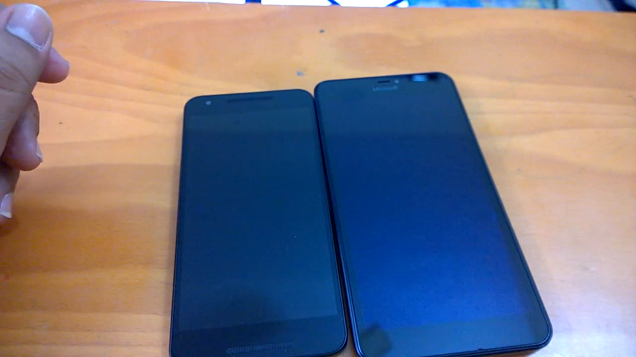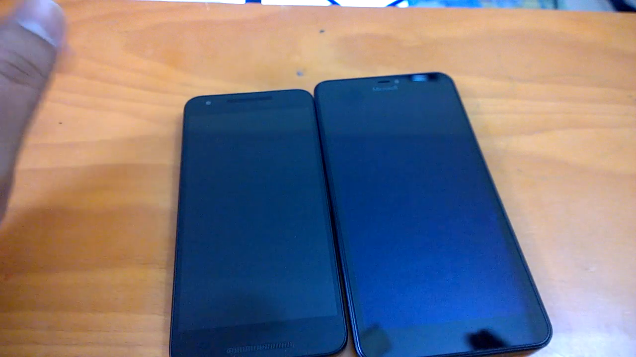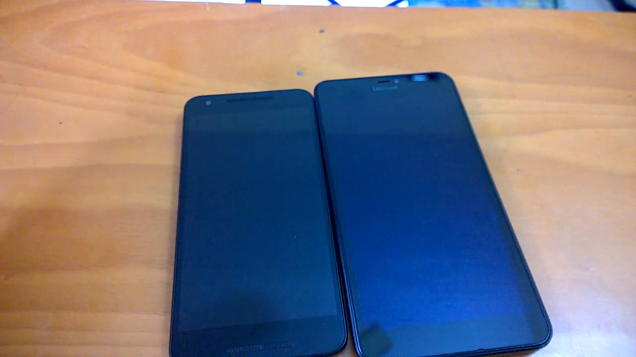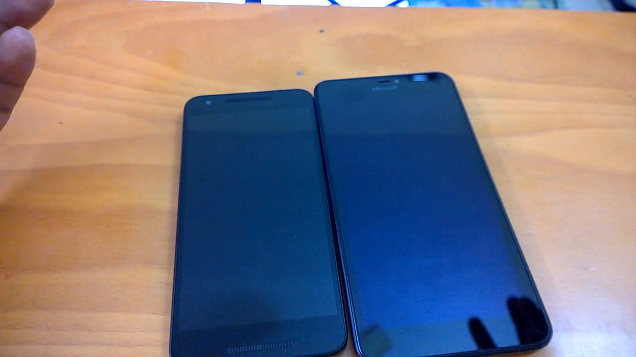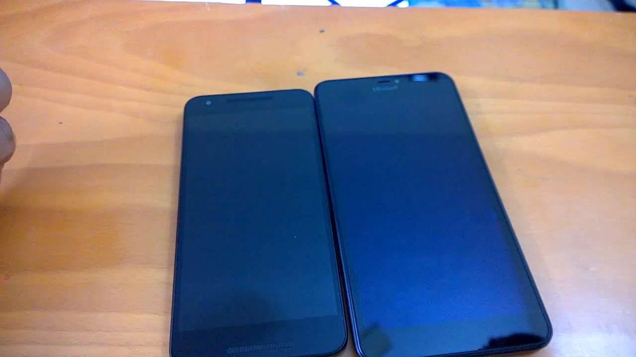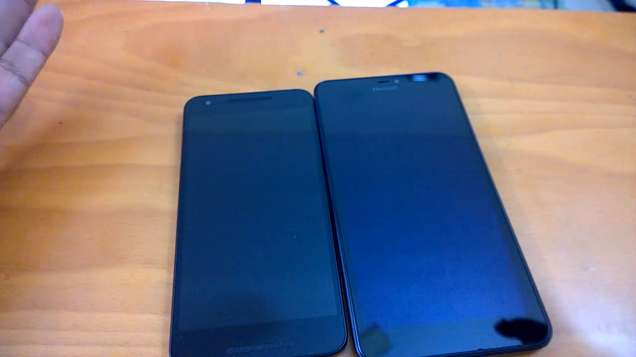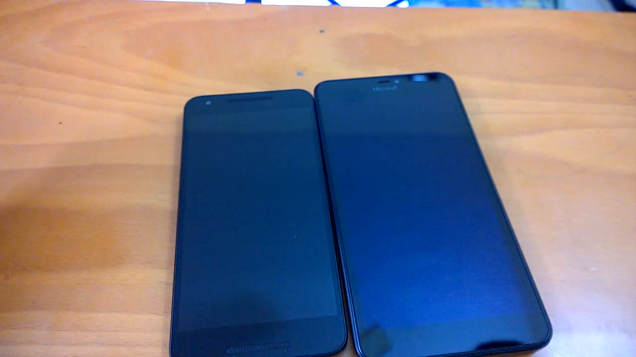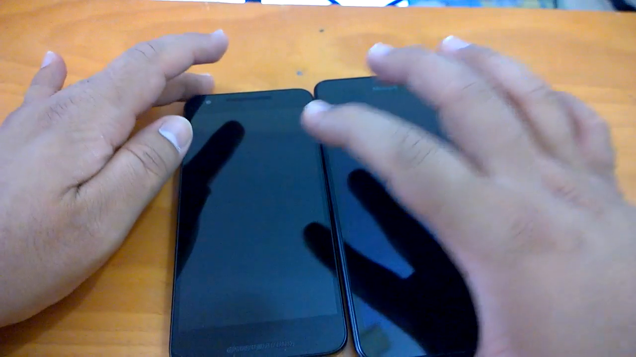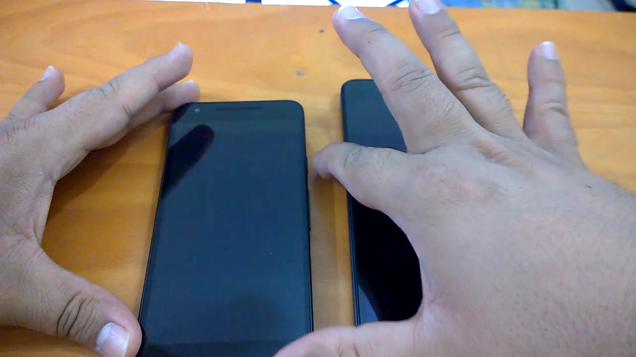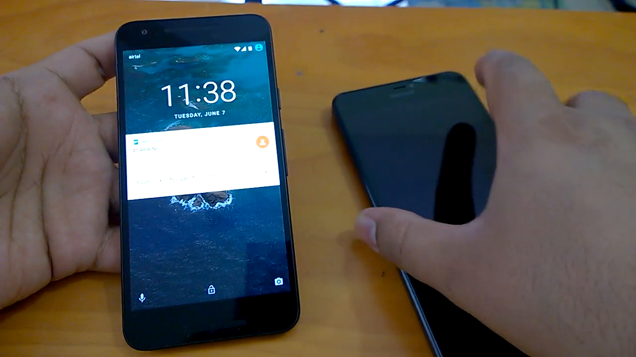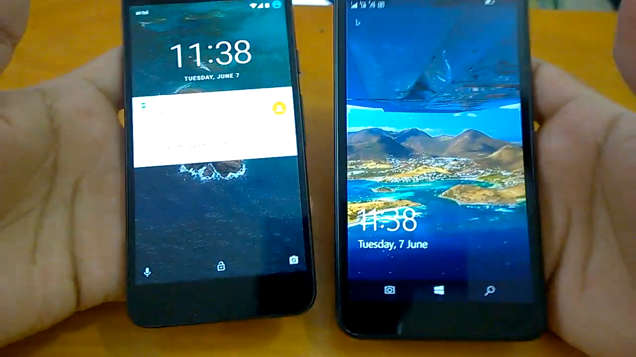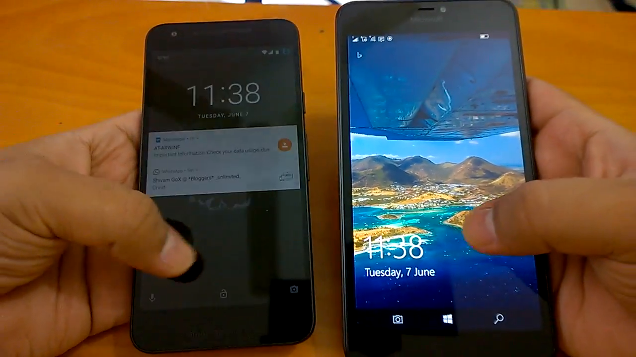So we will compare the UIs of both OSs. The first thing that we encounter when we try to open a smartphone is the lock screen, and lock screens have become very important nowadays. They carry lots of information. You can do lots of things from the lock screen itself. So let's just compare. Here's the Nexus 5X running the Android N, and I have this Lumia 640 XL running the build 14356.